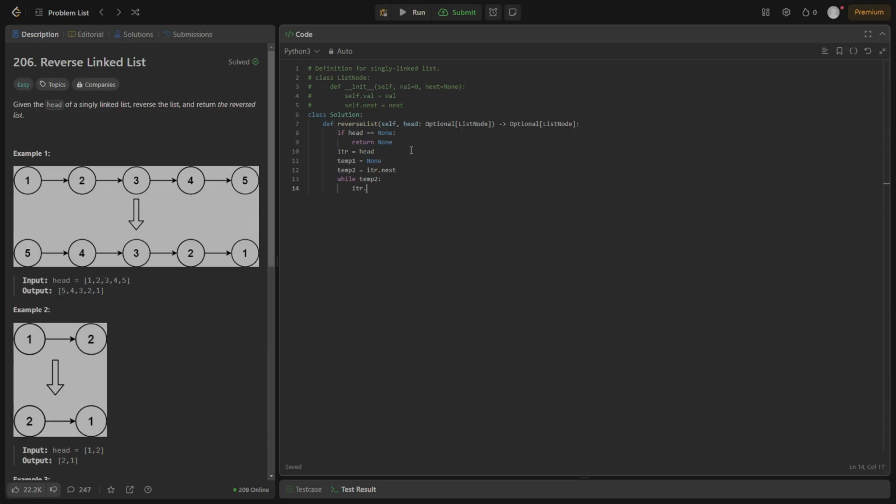Here, remember, we want to reassign the next back to temp1. Then we want to bring over the temp1 to iter before we bring over the iter to temp2. And we want to traverse with our temp2, and that's just going to be equal to iter.next. We can also just go temp2.next. I think that might make more sense. Yeah, so from there, this will continue to loop until we hit a none.